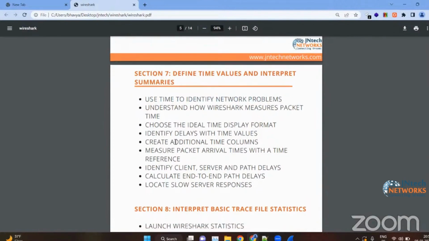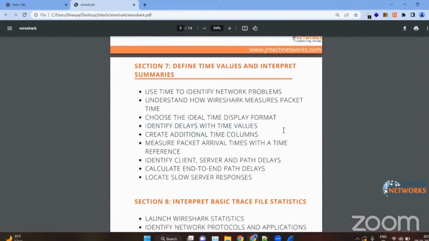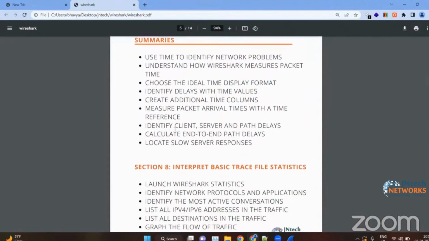We will create additional time columns and identify the time values. We will see the time display formats, as Wireshark has many of them. Then we will see how to identify client, server or path delay, calculate end-to-end path delays, and locate slow server responses.